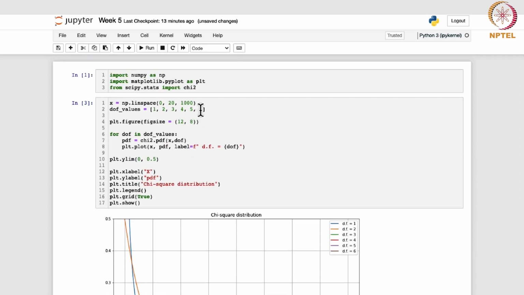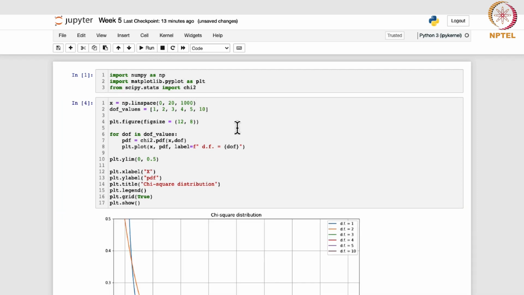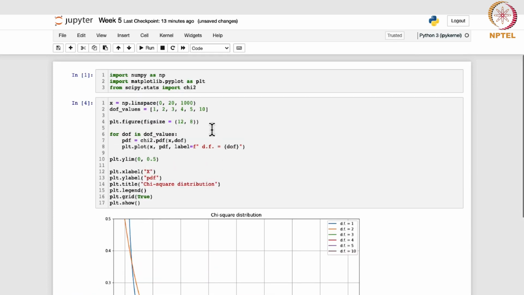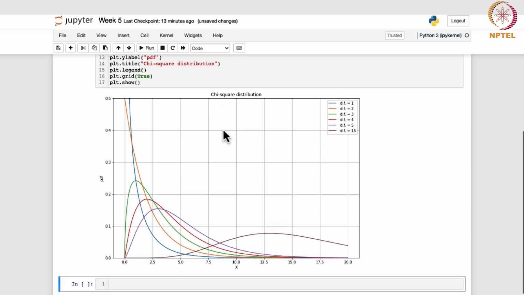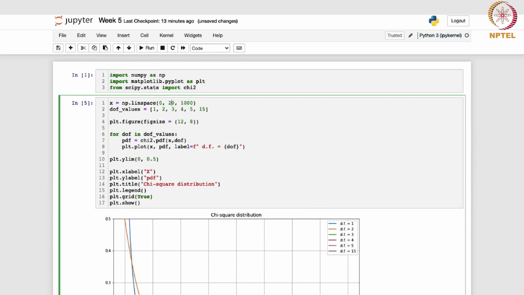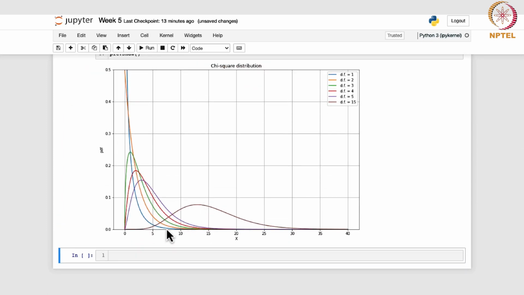So maybe we can make here, suppose 10 instead of 6. Let me see for 10 what happens. You see, for 10 degrees of freedom, it has become more and more symmetric. We can further increase it to see the pattern. Suppose for 15 degrees of freedom, it is going like this, right? Because here we have restricted it to 0 to 20 only. In this case, suppose you take it to 0 to 40 and then run this, so you can see.